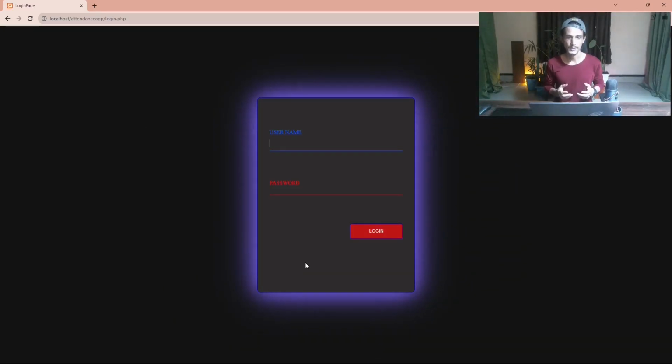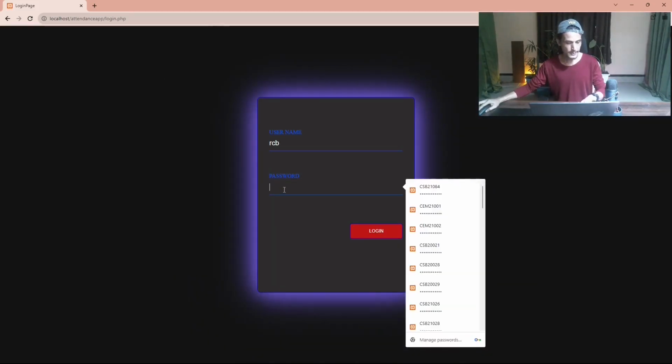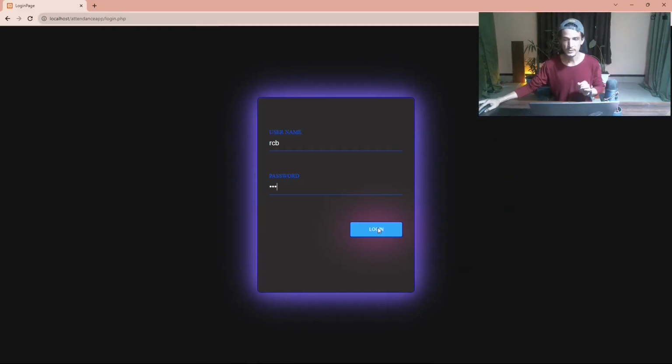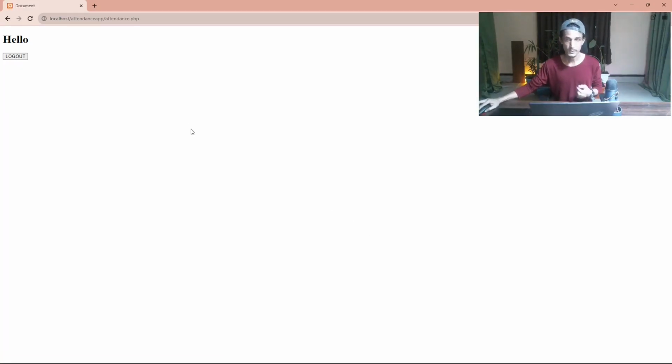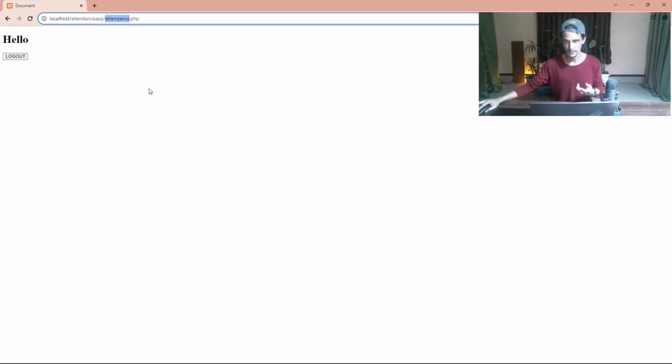Hello viewers, welcome back. Till now we have completed this login page. You can see if the user gives a valid username and a valid password and clicks on this login button, the user is redirected to a different page, and the name of the page is attendance.php, or it could be anything basically, but the user is redirected to a different page.